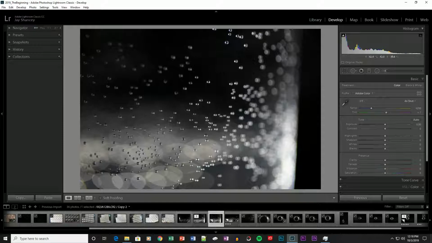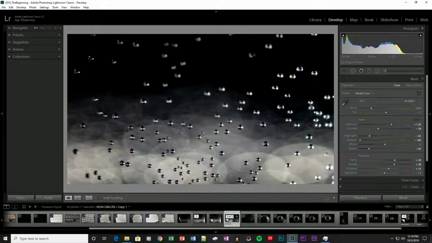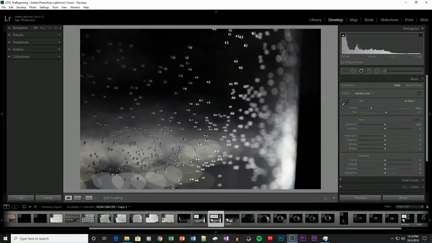The image that I got the most compliments on was this one, actually, in full screen, and I'm just going to show you how I did it with a copy of the original. This was the side of a glass of water with bubbles in it, and I thought it would be kind of cool to take a picture of it.